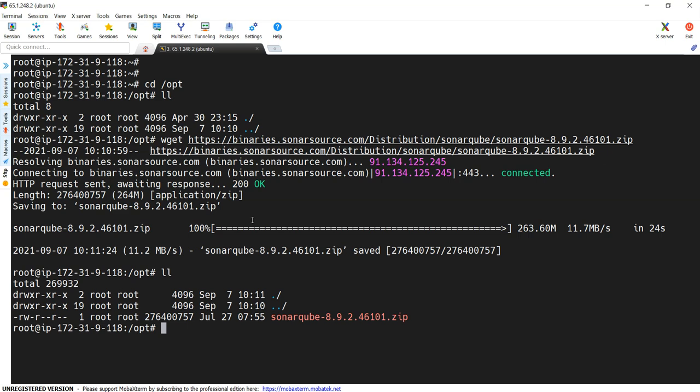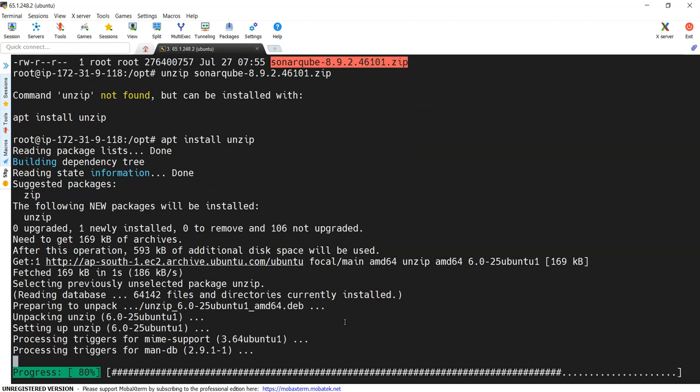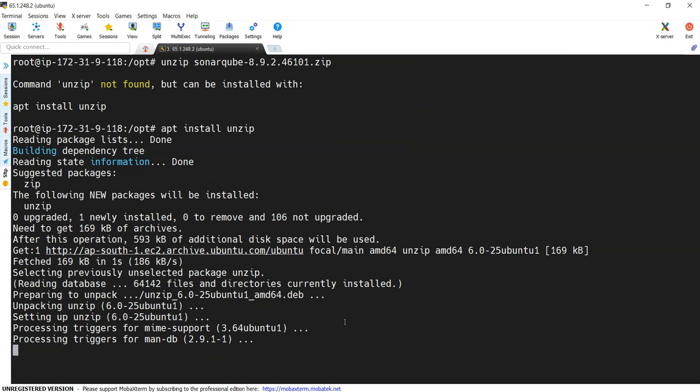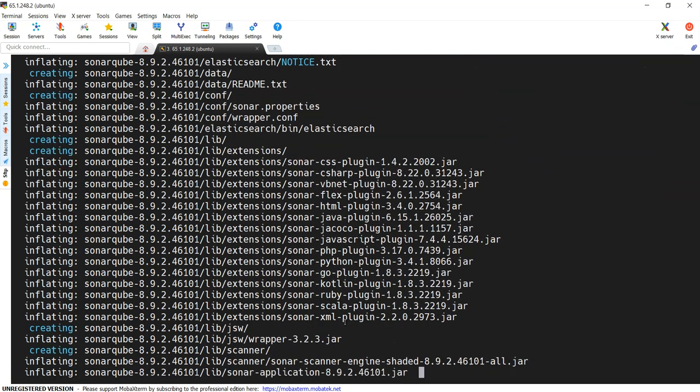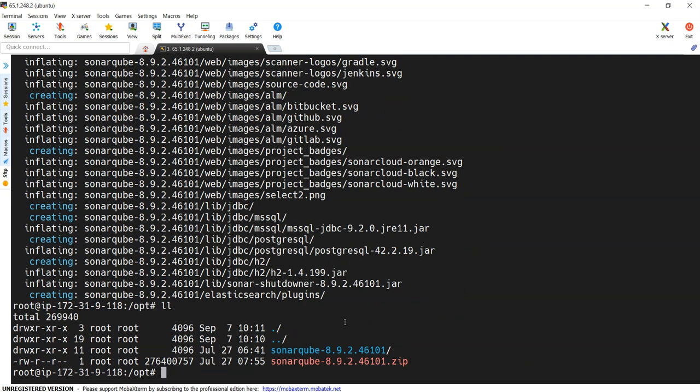All right, we have downloaded it. Let's extract it. Sorry, not gunzip, unzip SonarQube. Okay, unzip is not installed. apt install unzip. Now let's run it again. And I'm going to rename it.